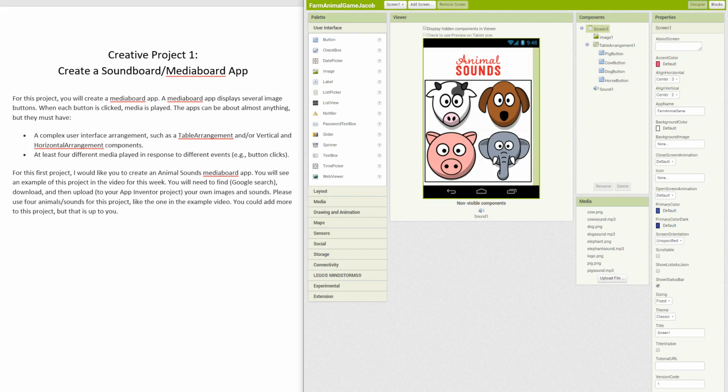Okay, so let's take a look at this Creative Project 1. We're going to be creating a little media board app. You've done something similar to this earlier in the semester, but for this one, you're going to be creating it from scratch. So you'll have to find your own pictures, your own sound effects, and put it all together.